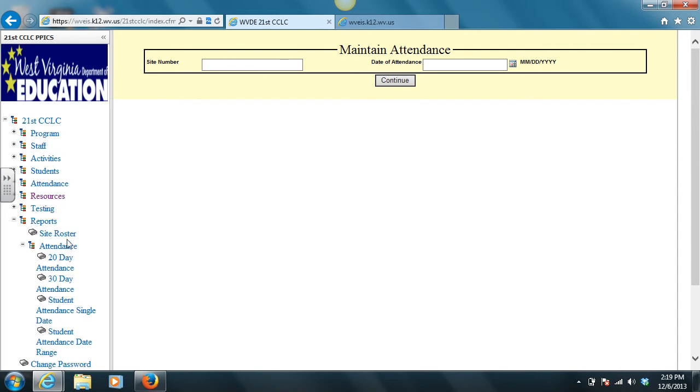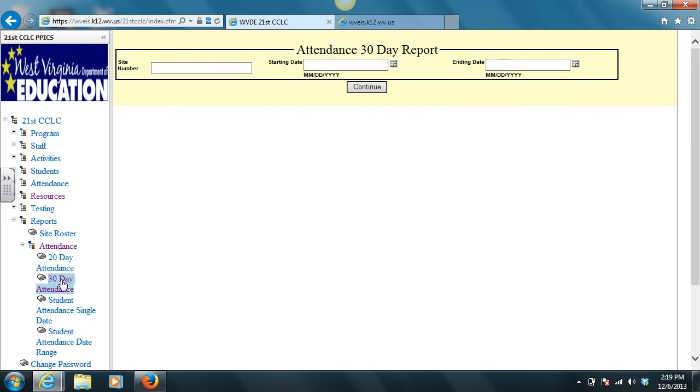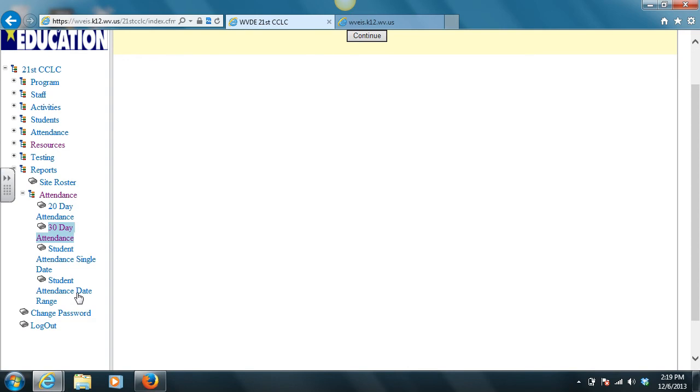In reports, if you need to generate some reports about the federal program that you're working with, the attendance reports for 20 days of attendance or 30 days of attendance, which you know is kind of a mark that we're going for, you can generate attendance reports on those. Students' attendance for a single date, maybe that's a report that you need that you can generate that too.